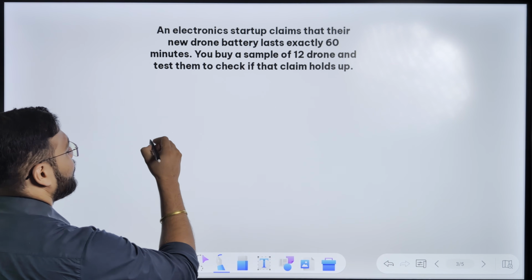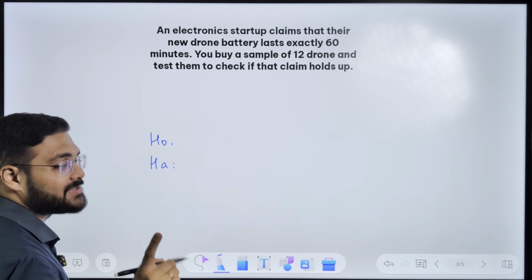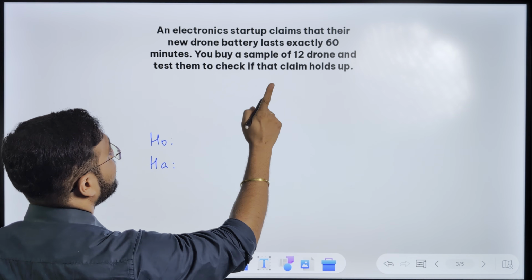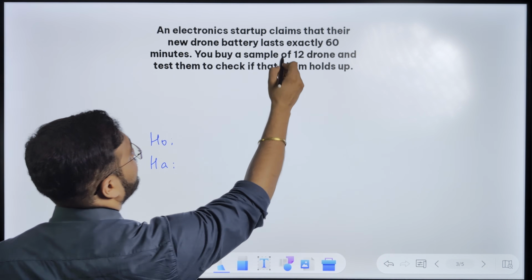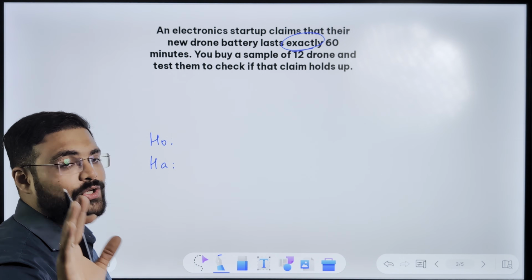Let's check it out. Number one is we want to see what my alternative and null hypothesis statement is going to be. If you read the statement properly, there is one keyword here, that is the word exactly. Whenever we see the word exactly, it's very simple. It's going to be a two-tailed test.